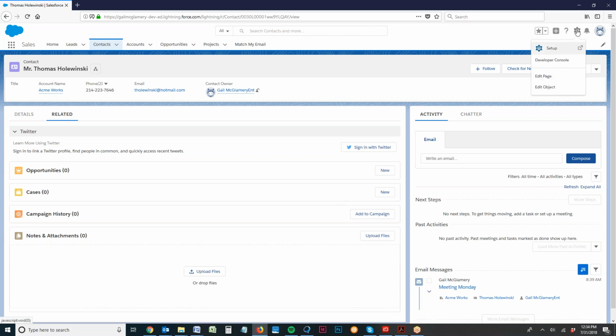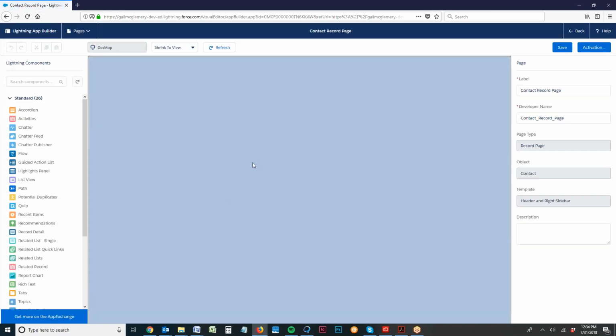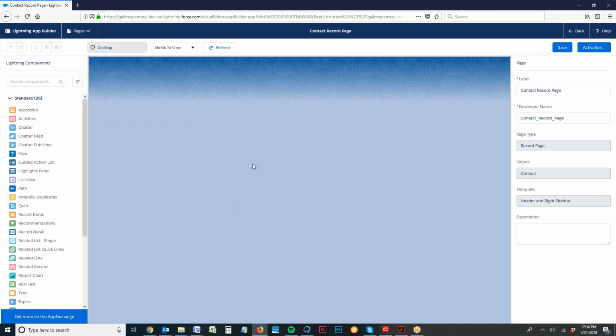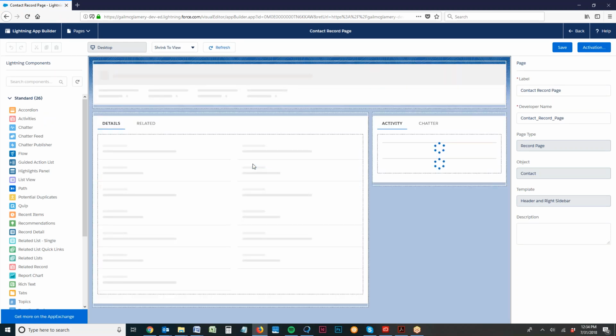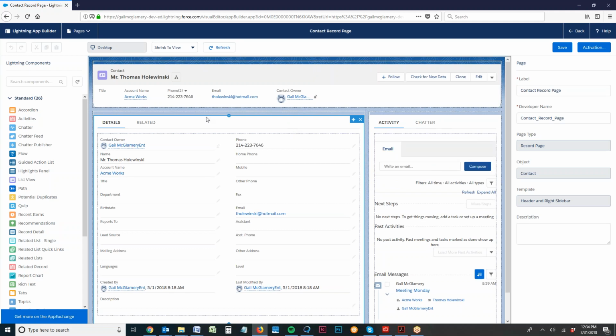page. So go up to your cog or settings wheel and click Edit Page. And this particular page layout or Lightning record page is something that cannot be modified. So we're going to create a new Lightning record page based on components we have on this page.